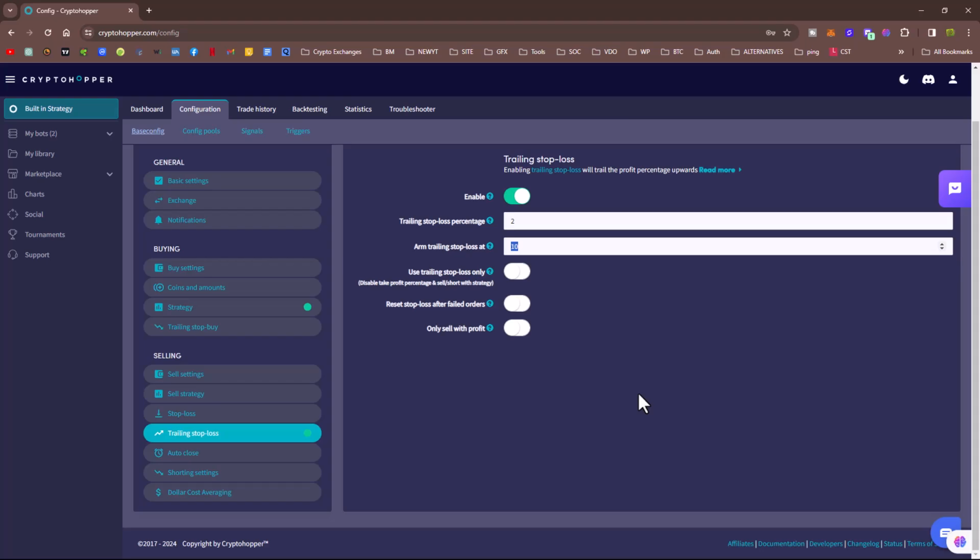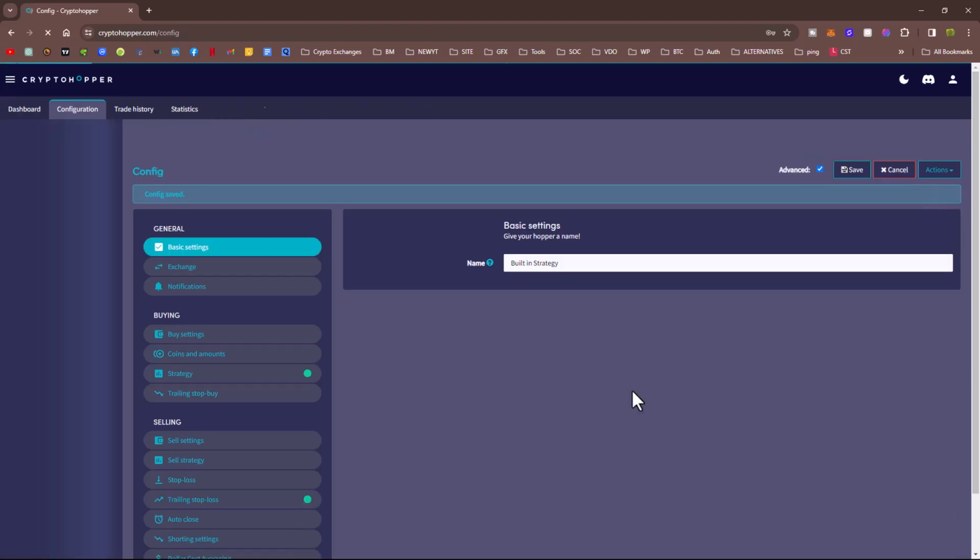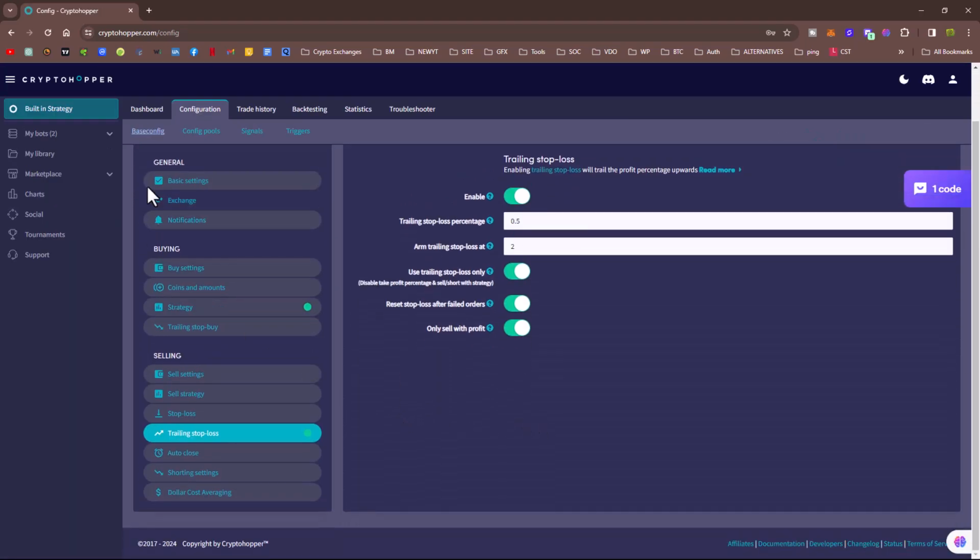However, in my experience, going for smaller profits and frequent trades works better in the long run. So I'm going to put that back down to 2, and this back down to 0.5. You can choose your own numbers. You could put 3, you could put 5, you could put 1% there, 1% drop, you could put 0.2% drop, up to you. Use trailing stop loss only, select that. Reset the trailing stop loss after failed orders, and only sell with profit. That's set.